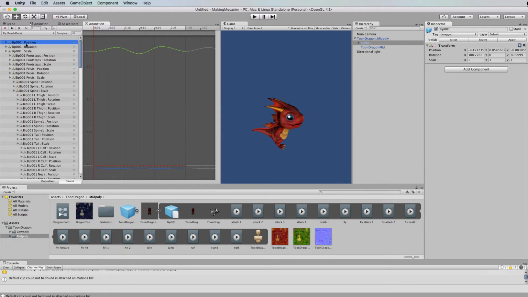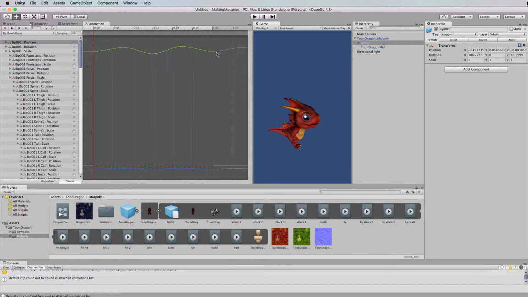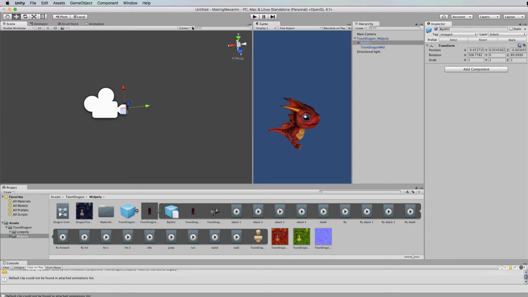Okay, so if we click on the root position, then we can see we've got these 3 different lines. We've got a green line, a red line, and a blue line. Now, these colors relate to our axes back in the scene, which is here. So if you ever forget what the colors are, you can look at this little gizmo. Green is our y-axis, red is always the x-axis, and z is the blue axis.